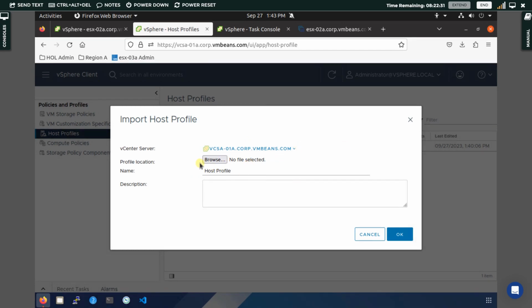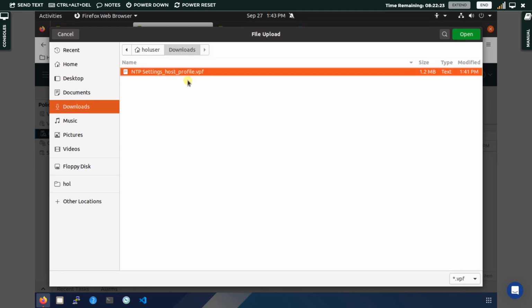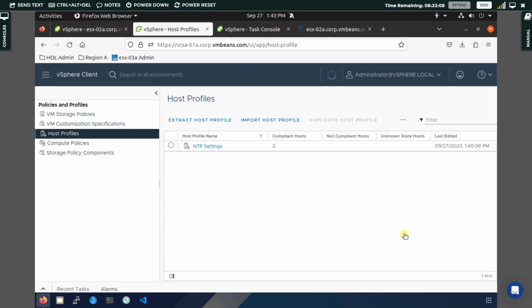Assume that this file is sent from some other location. You are in the new location. Over here, you are importing the host profile. Click on the browse button. Go to downloads. This is the file. Select this file. Give the name as new host profile, and click on the OK button. It's importing. It will take some time.